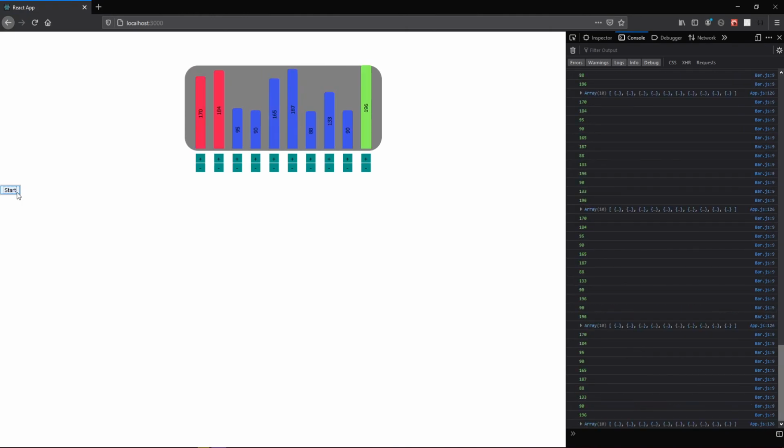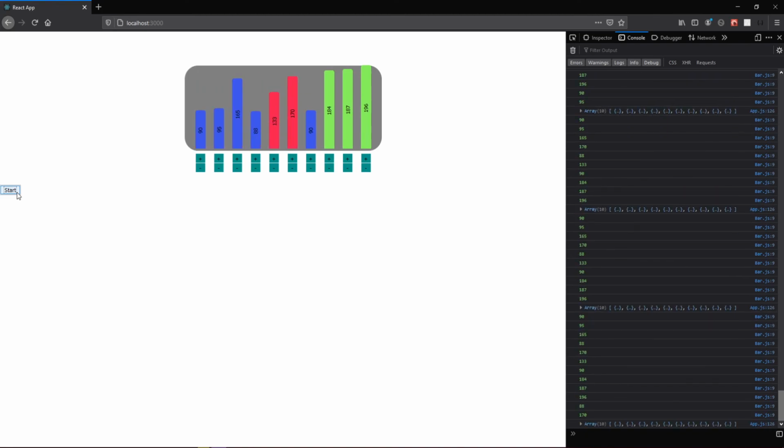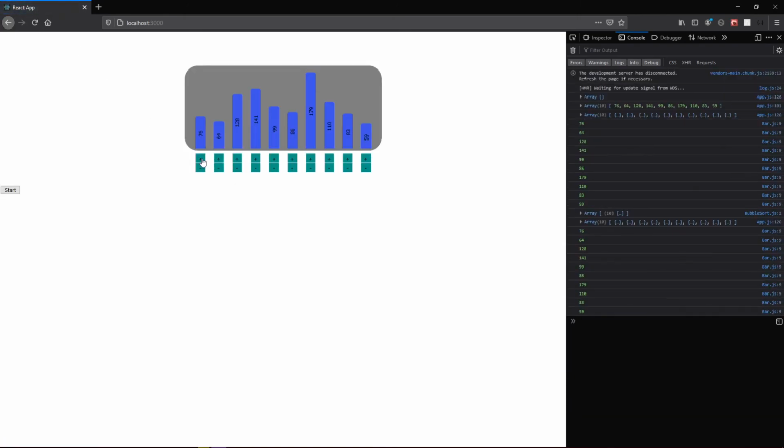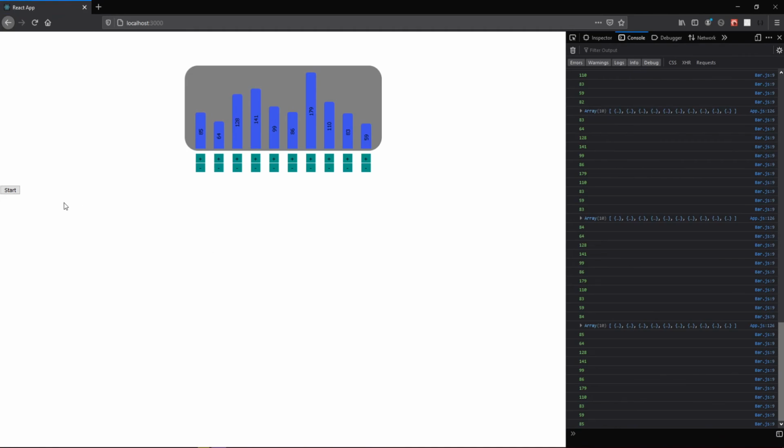Yeah, and it's working. That is it, guys. We have successfully built the bubble sort visualizer. This is very simple, but you can improvise it more. So this is it for the video. I'm going to end the video right here. As you can see, it's sorted, and you can increase the items you want, and then start.